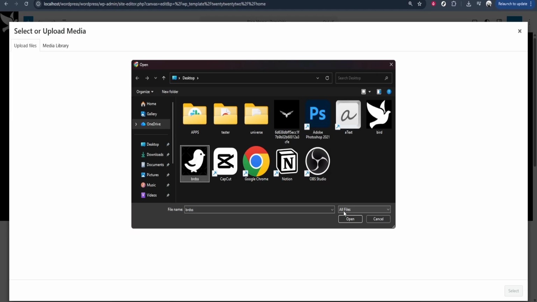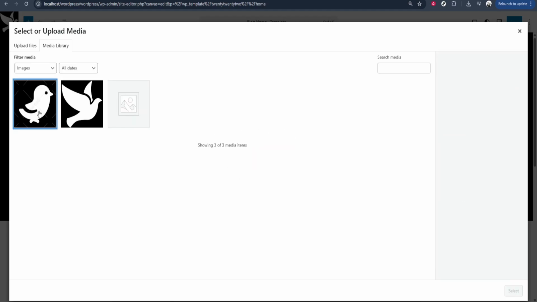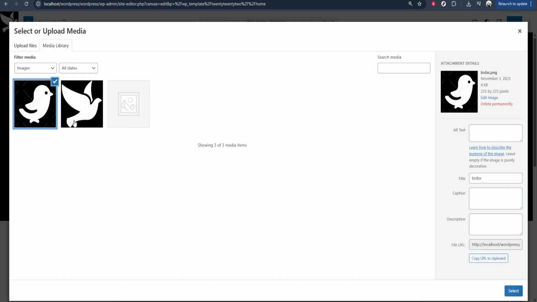After selecting the file, it will begin uploading to your site, and once the upload completes, you'll see the new logo displayed in the header section, giving your site a fresh new look.